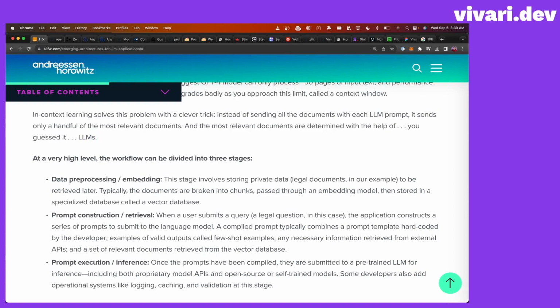At a very high level, the workflow can be divided into three stages: data processing or embedding. This stage involves storing private data, legal documents in our example, to be retrieved later. Typically, these documents are broken into chunks, passed through an embedding model, and then stored in a specialized database called a vector database.